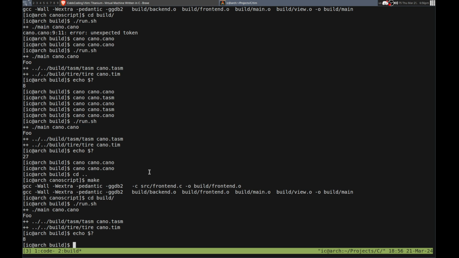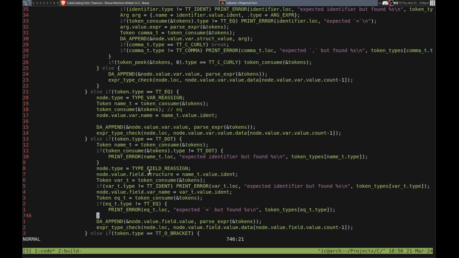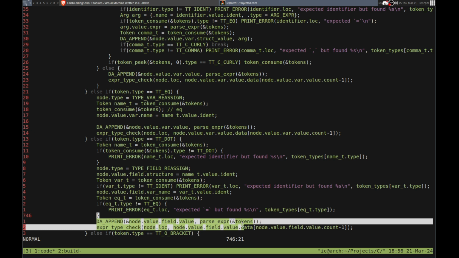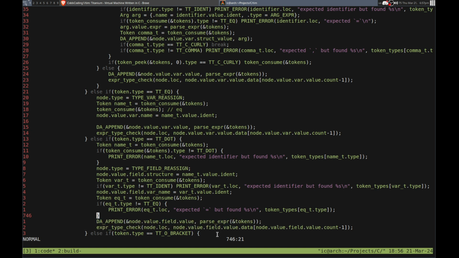Yeah, so it still thinks there's 8 for some reason. So maybe I could use, let's see, let me step through this, right? So here, we consume the equal at the end, and this last one that we consumed was the equal as well. And then we do this. Field, yeah, so that's all correct. All right, maybe I should use GDB, right?